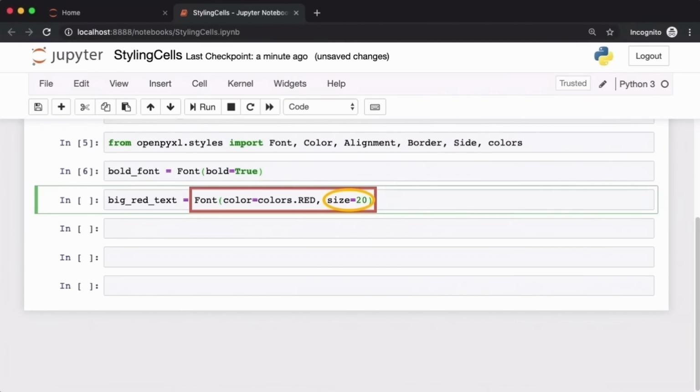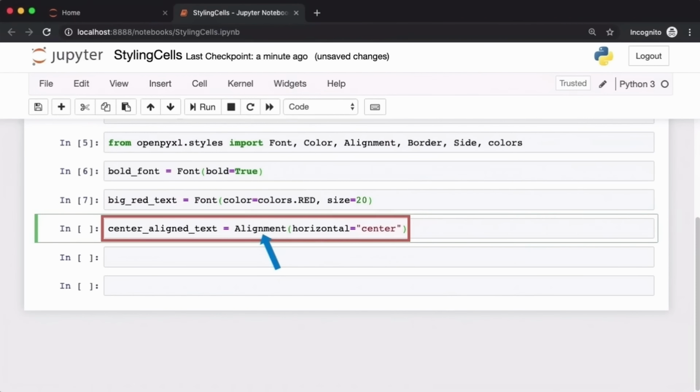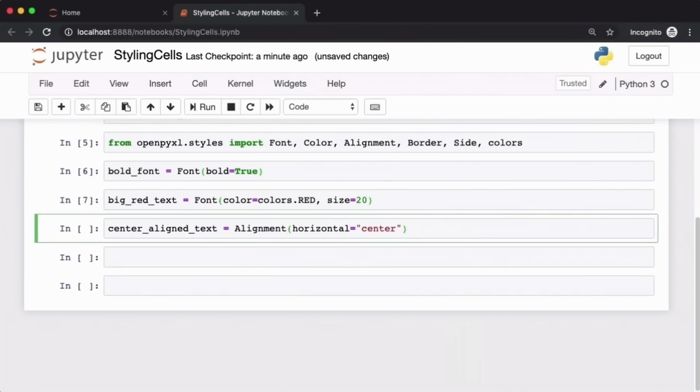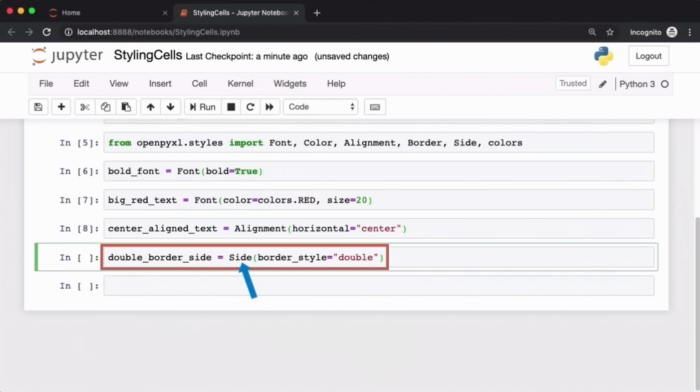Now that we've instantiated a couple of font objects, let's do the same with an alignment object. We've already worked with alignment objects a little bit in the previous example. Let's start out with a simple center aligned text object. Here we specify the horizontal alignment equal to center. Next up, let's go ahead and instantiate a side object. This is going to be used to set the line boundaries between different cells. So in this case, we specify a single input argument. That's the border style double.